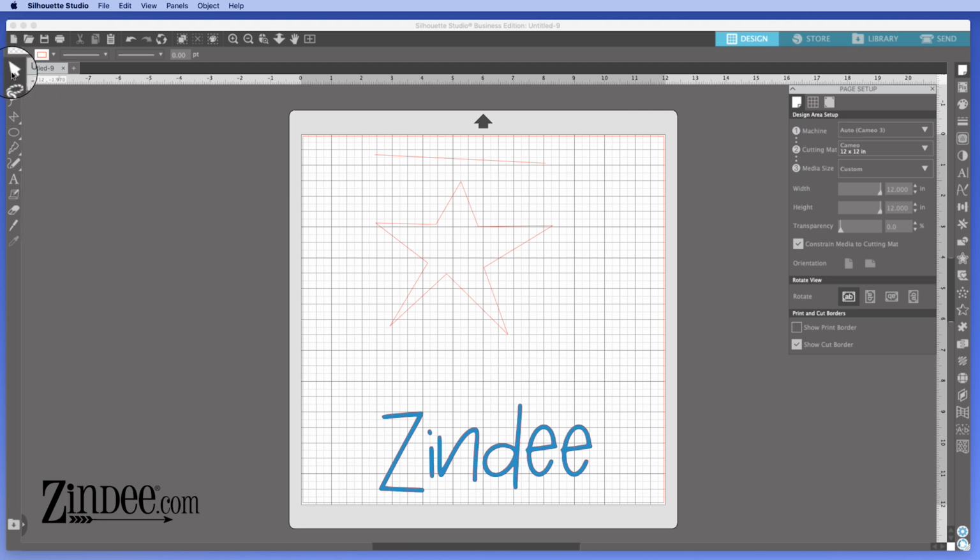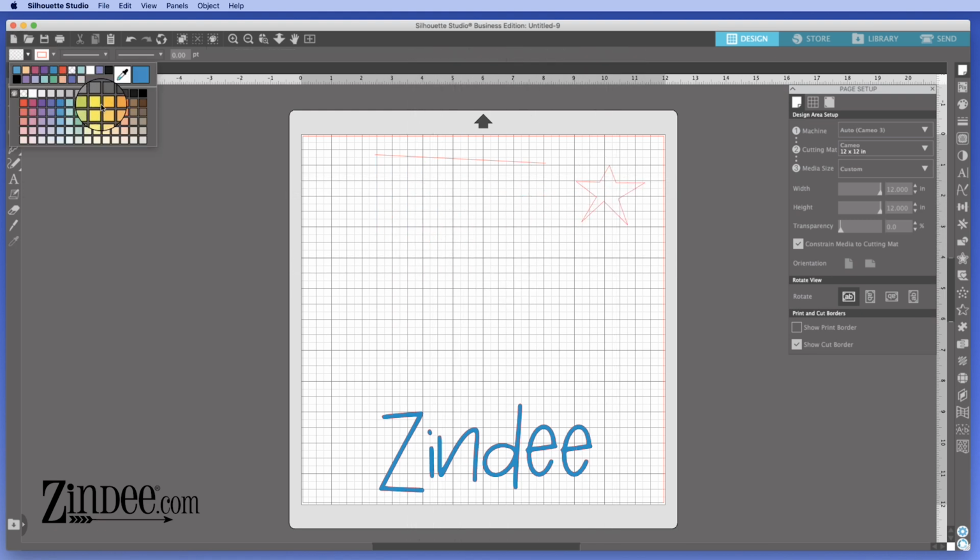So, I didn't mean to pick the lasso. All right, so we're gonna take our select tool. We're gonna go in this corner. Again, anytime you're sizing or resizing your items, if you wanna keep your proportions, you wanna use the corners to resize so that you keep your proportions, okay? So we're just gonna resize that, move it over here. Let me change the color so you can see it.